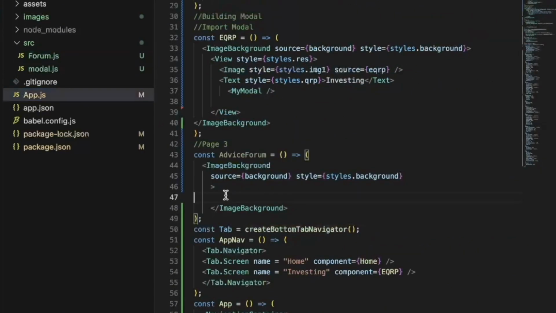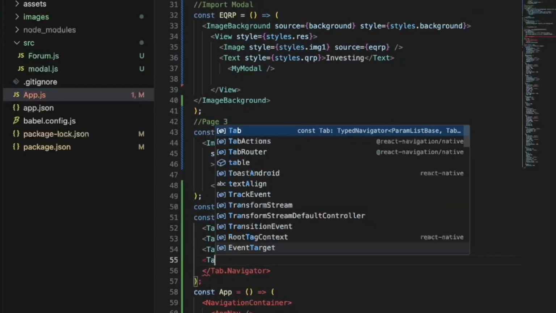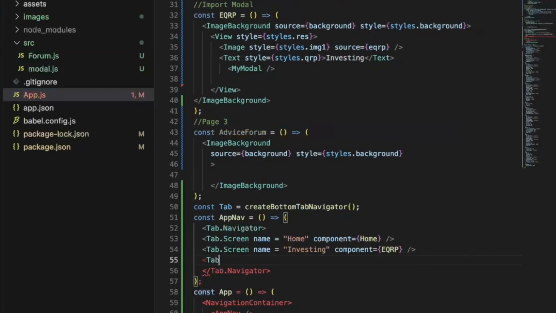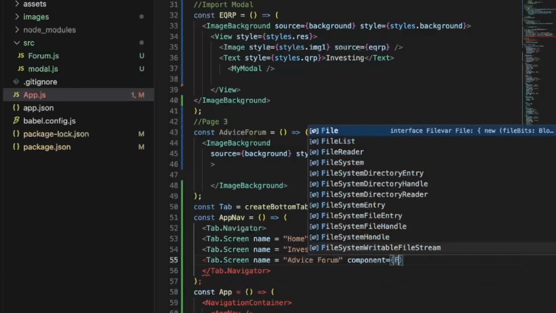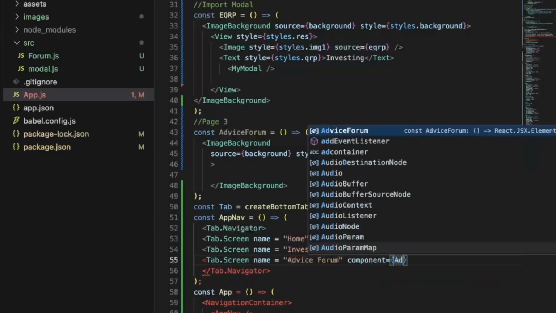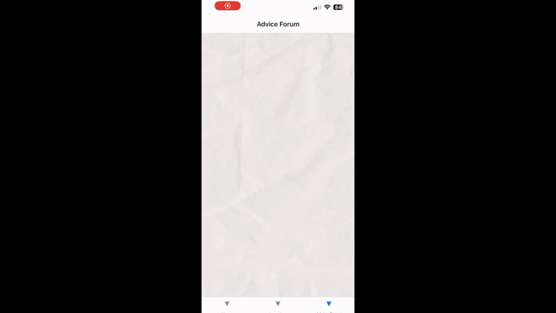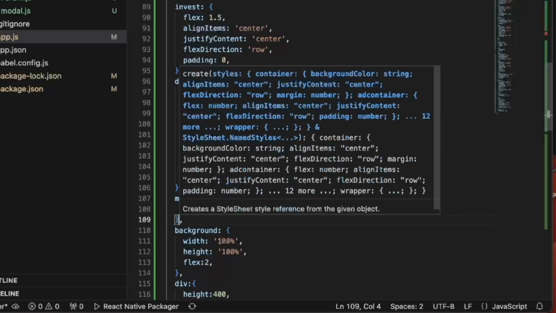So traversing back to our app.js. So first we're going to add that tab screen. And we're going to set the name to advice form. Component will also be advice form. And let's get to our application. See here that we have our third tab with the image background.